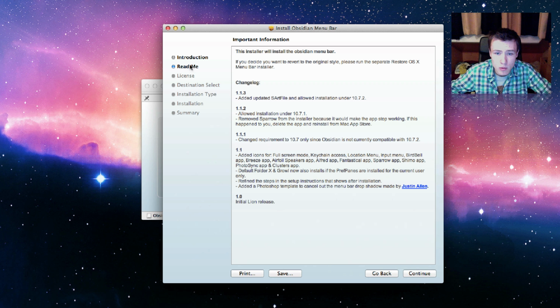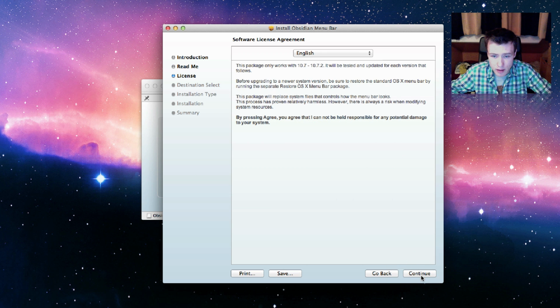One thing to keep in mind, you might want to check out the second part, the readme. You have a changelog, and here you'll be able to see if you have the correct version and if the menu bar is compatible with your current version. So be sure to check that before installing anything.